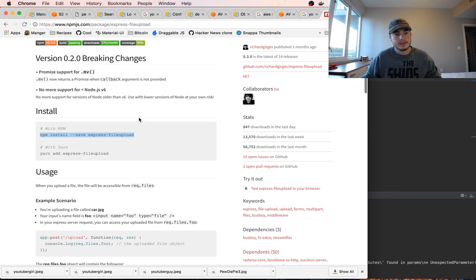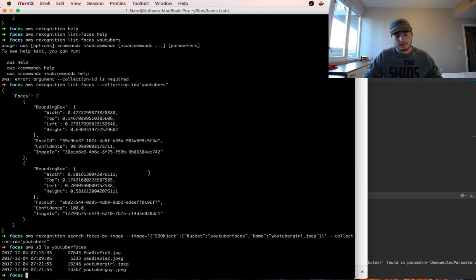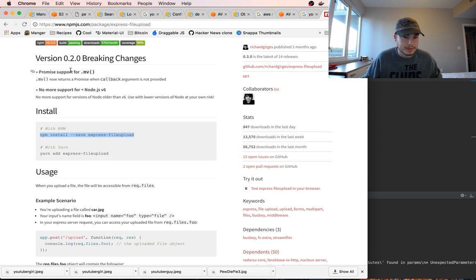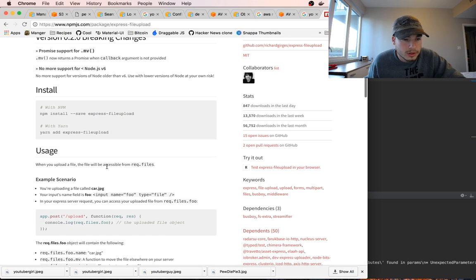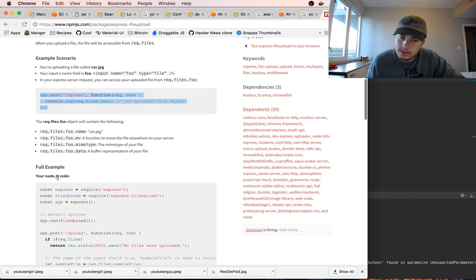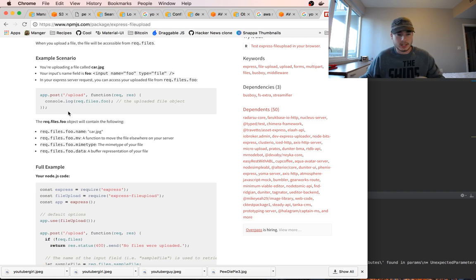Alright, so we're going to do this. So we're going to install two packages. We're going to install Express File Upload, which is going to allow us to upload those files, and then Express, which is a Node web server, because we need a web server to upload our file to. And then I guess to use it, it's going to be this simple, maybe.